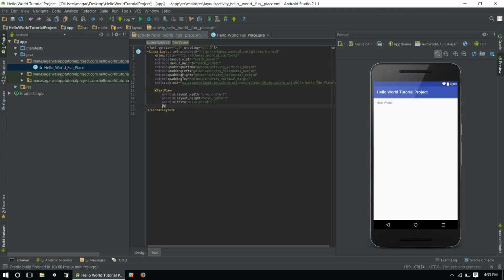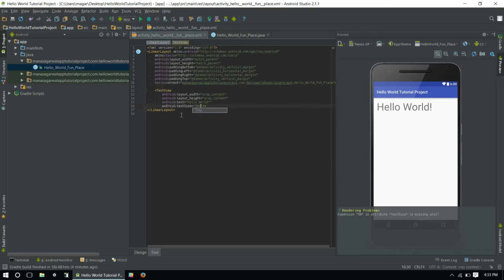And we'll maybe make the text size bigger. So we can just type in size, and you see text size right here. Double click on it, and you can make it as many pixels as you want. So I'm just going to make it 50 dp.